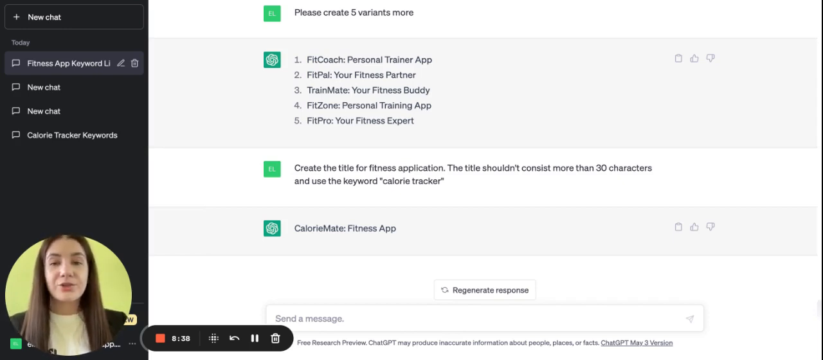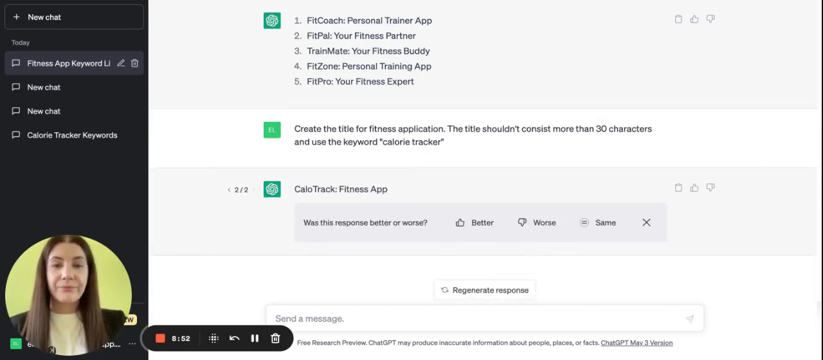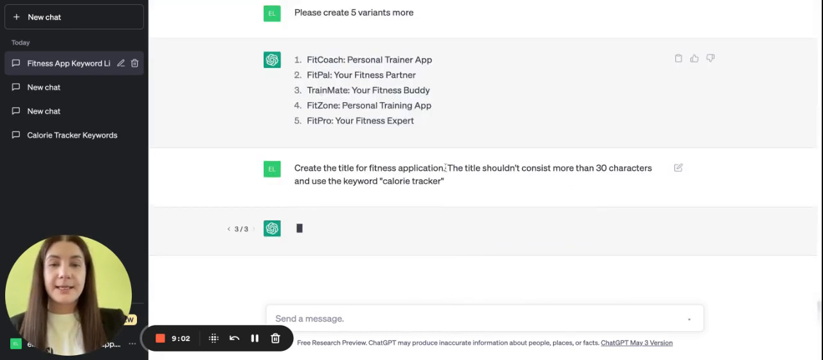but do not forget that it learns all the time and can get new features while it communicates more with people. So when you get the option, for example, from ChatGPT, first of all, you can regenerate the response. Then you can evaluate how good and how better the response was. But anyway, let's try one more time, and we can mention that the keyword calorie tracker is not used.